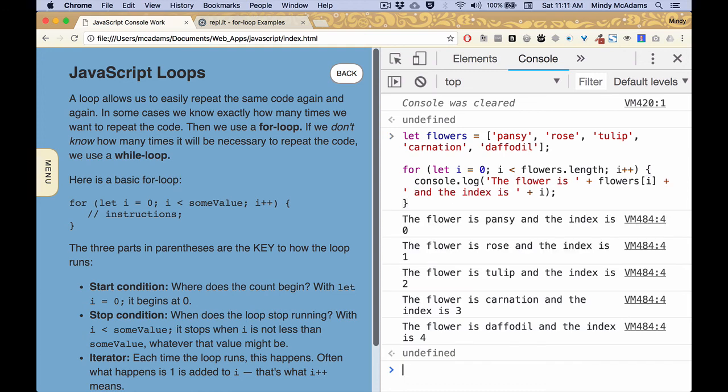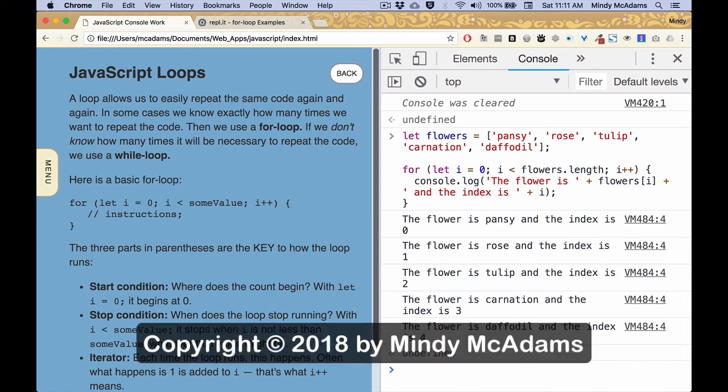So I hope this video has helped you understand some of the various cases when we would normally use a for loop in our code.